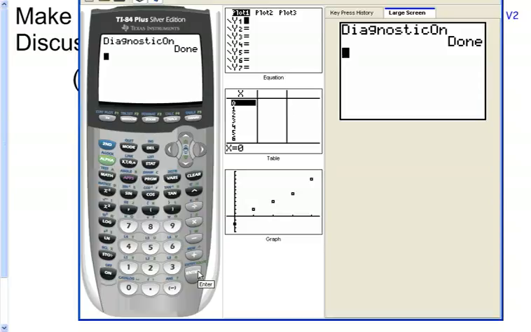I need to make sure I do that. You only have to do it once on your calculator. You don't have to do it every time. It's like a light switch. It's either on on your calculator or it's off. And it needs to be on in order for us to be able to calculate this correlation number. Now, here we go. Now I'll finally calculate the correlation.